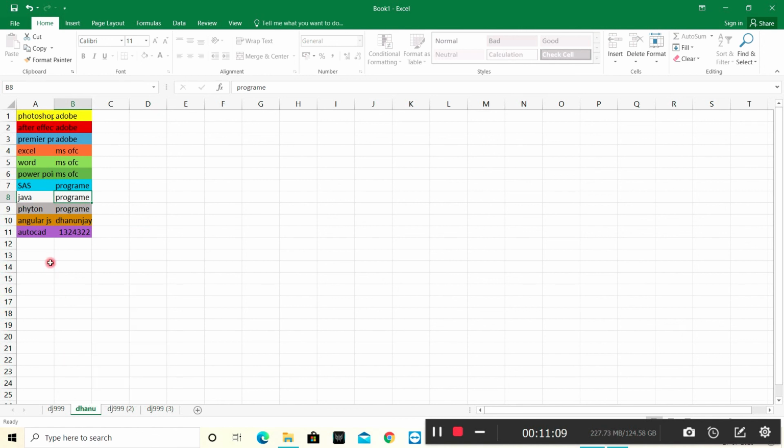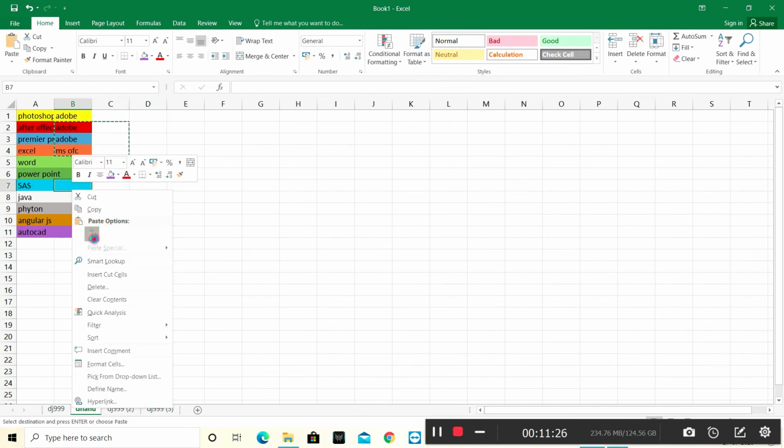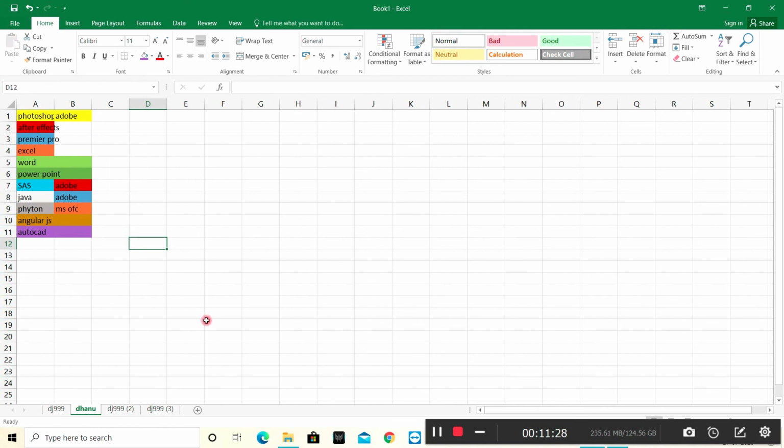For example, how to remove the password? I will click here, right click, unprotect sheet. Here I need to type 123. Okay, now the password has gone. Now I can delete, I can cut, I can paste here, whatever I can do.